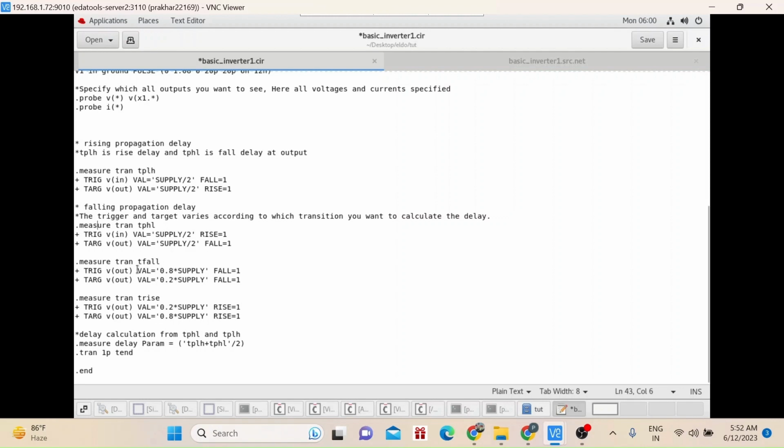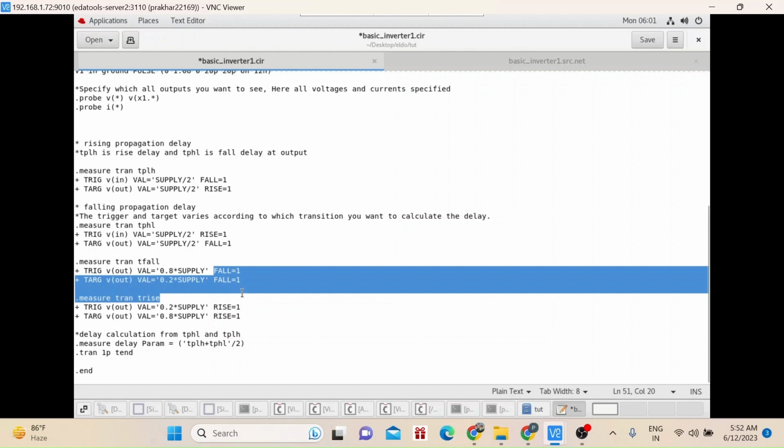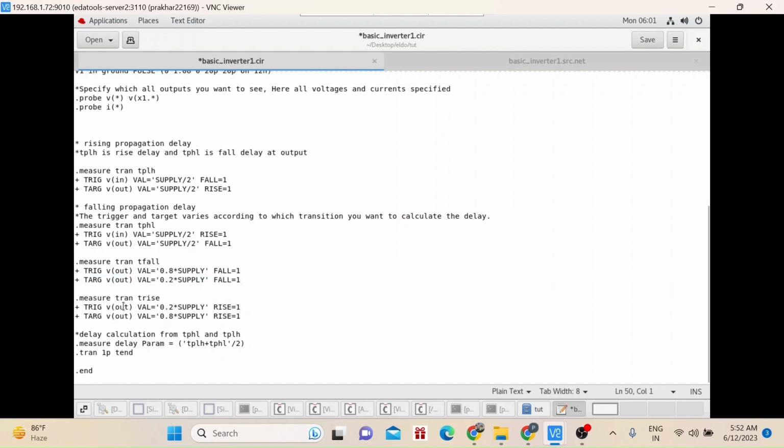For fall time, how to calculate? It is calculated on the output only. I will trigger my output when it reaches 80% of the supply, and target my output when it reaches 20% of the supply. Both I will trigger and target at the fall one. What is this fall one and rise one? I will explain with the help of the graph when we generate it.